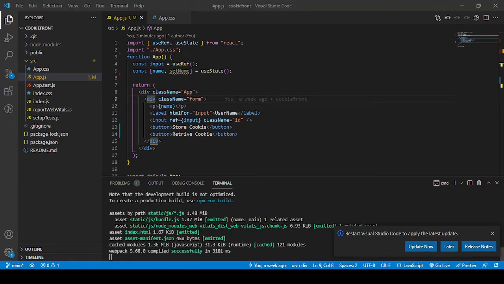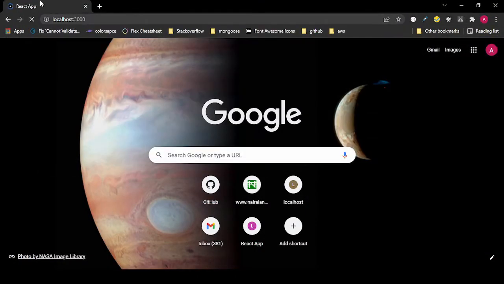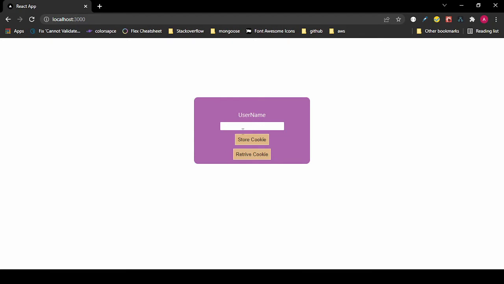And now we can go to our browser and simply run localhost 3000. Now this is the simple form, right? So at the end, our target is for this form to be able to, when we type in our name and click set cookie, create a cookie from the Express app. It sends this request to the Express app, and the Express app should be able to store the cookie on the browser.